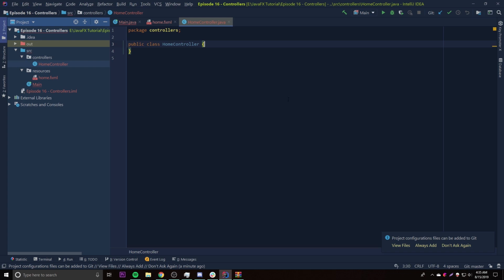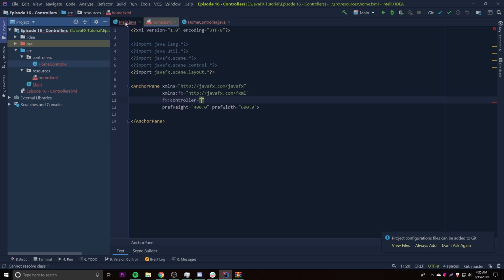Anyway, so we have a controller here, it's pretty much empty, but that's all we need for now. So we can go back to the FXML file and set it to whatever the location is for the controller class. So we could do controllers.HomeController, and then it automatically knows where to find it now. So we have successfully set the controller for this anchor pane that we have here, okay? So that's pretty much it for that.